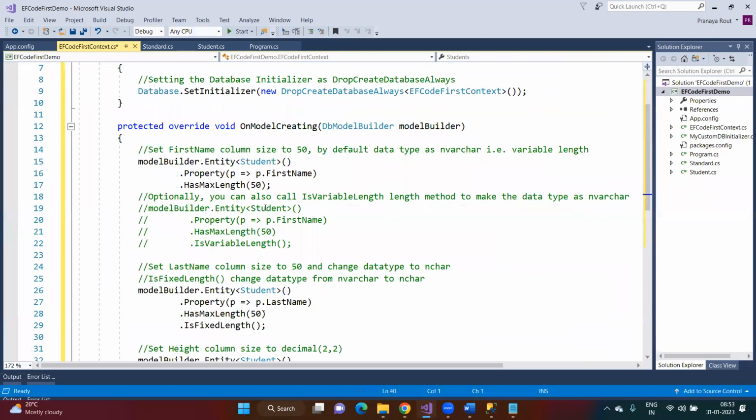So first of all, set first name column size to 50. By default, the data type is nvarchar, that is variable length. So in this case, the data type is going to be nvarchar of 50, variable length. Optionally, you can also call the IsVariableLength method to make the data type nvarchar. If you call this method, then also it is going to create the column as nvarchar of 50, because this is optional. By default, string properties are variable length only.